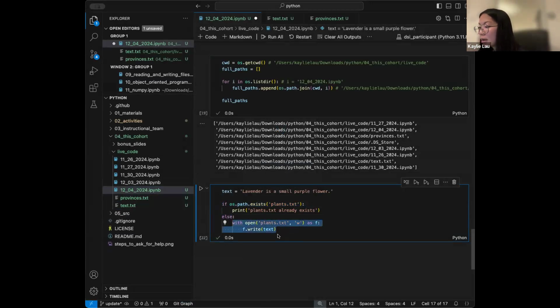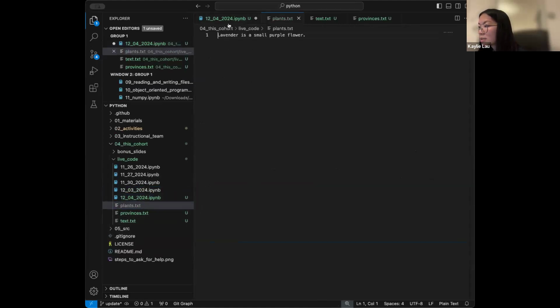And it's going to say open plants.txt as a write. Write a file with this text: Lavender is a small purple flower. So the first time I run this, it's going to write this text file. Lavender is a small purple flower. Okay.